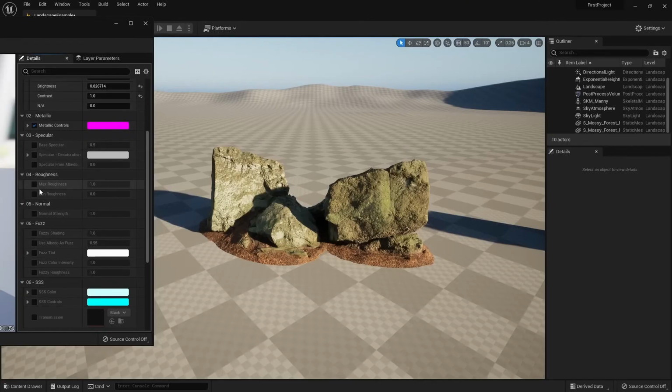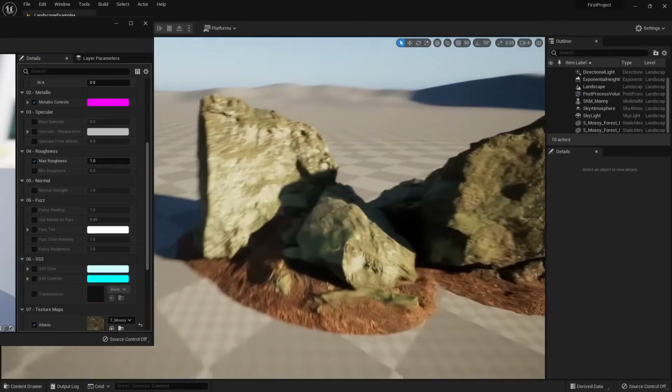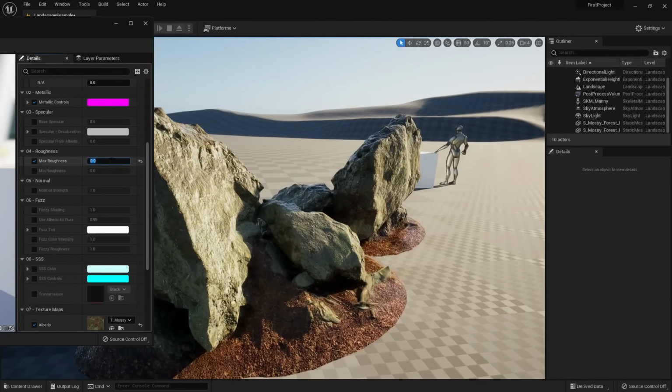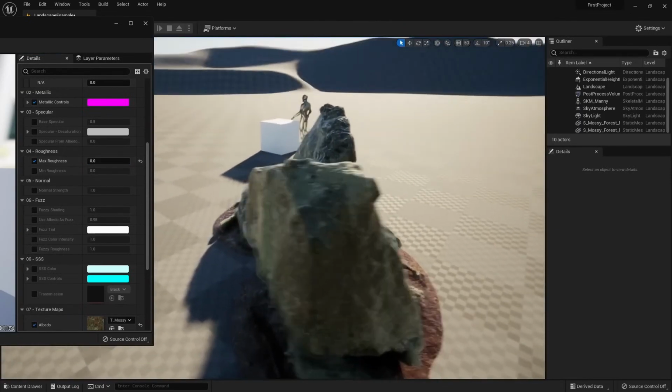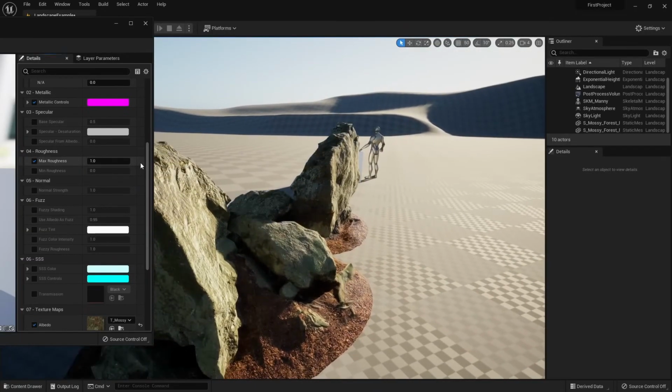And then below that is roughness. So roughness controls how shiny the asset is, exactly what we learned about during the PBR section of the material chapter. So max roughness is at 1. If I bring this to 0, then the rocks have no roughness and are really shiny. I'm going to bring back the roughness by setting it back to 1.